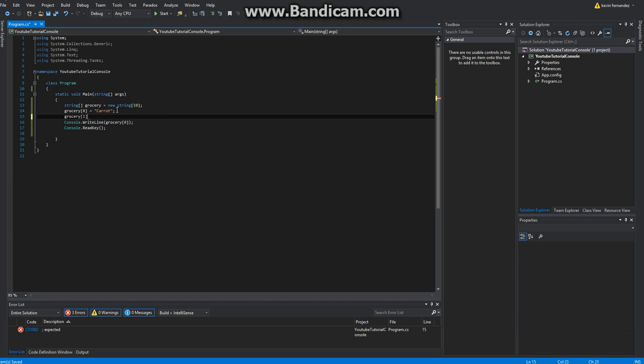Grocery 1 is equal to squash. I don't know, it should just be called vegetables, not grocery. I mean, who buys vegetables? Basically, right here, even though it says 1, we're not really accessing the first element. We're accessing the second, because again, computers start counting at 0.